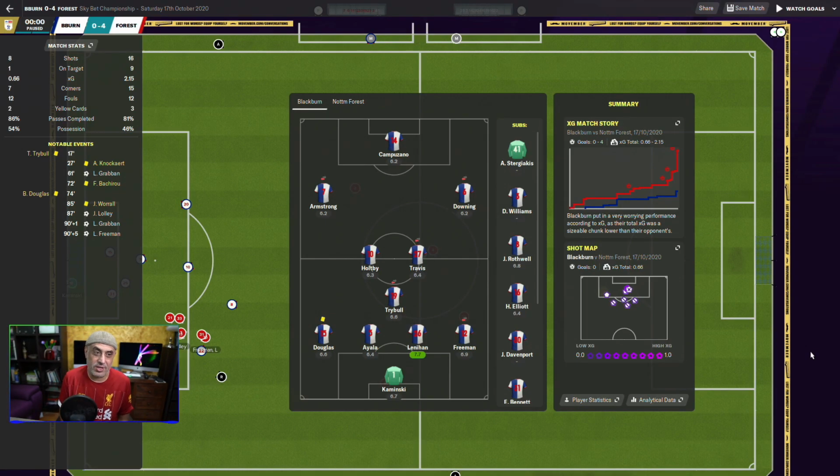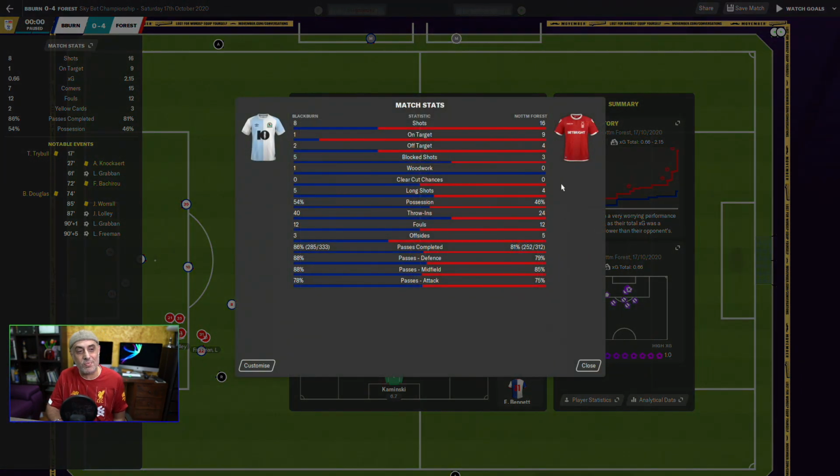I like XG because it tells me the story of a game. It tells me if I've created good chances or not. Now, in the old days, we looked at match stats, right? So we just go to match stats and we go to clear-cut chances. Oh my God, I didn't produce any clear-cut chances. Man, this is a terrible tactic. That was the only solution we had. And then we go like, oh man, my tactic needs a lot of work.